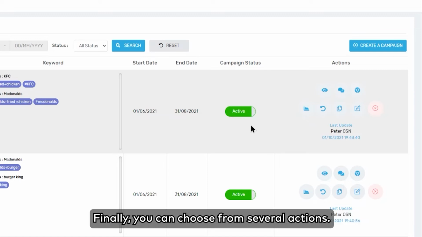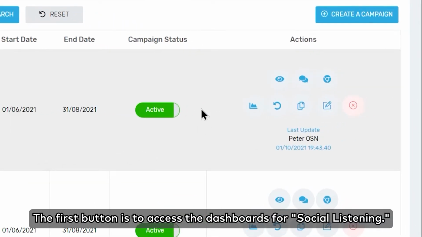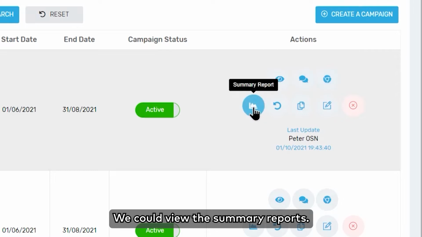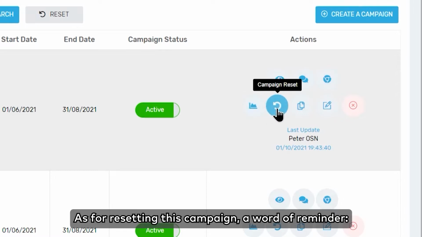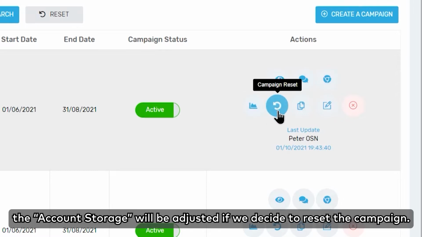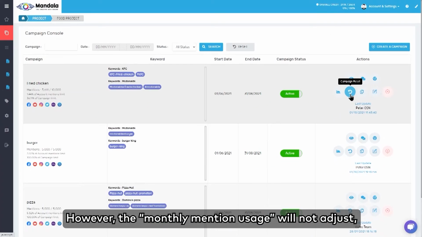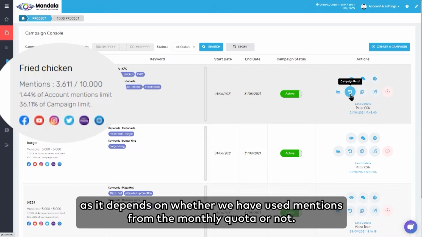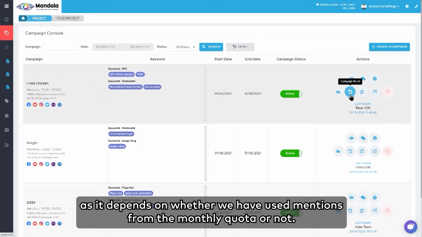Finally, you can choose from several actions. The first button is to access the dashboards for social listening. The second is Forum. The third is Websites. We could view the summary reports. As for resetting this campaign, a word of reminder: the account storage will be adjusted if we decide to reset the campaign. However, the monthly mention usage will not adjust, as it depends on whether we have used mentions from the monthly quota or not.